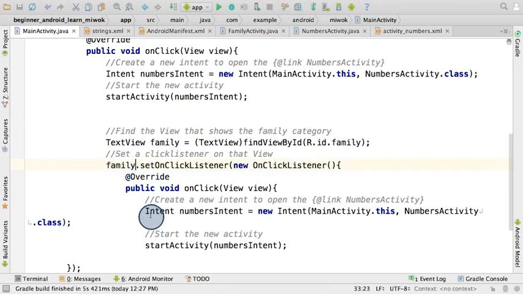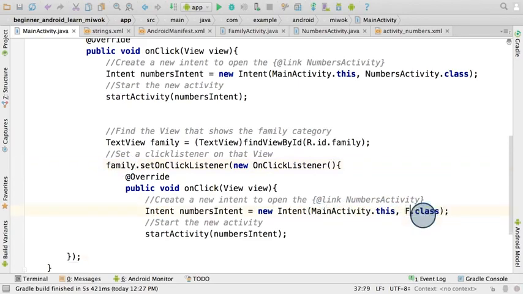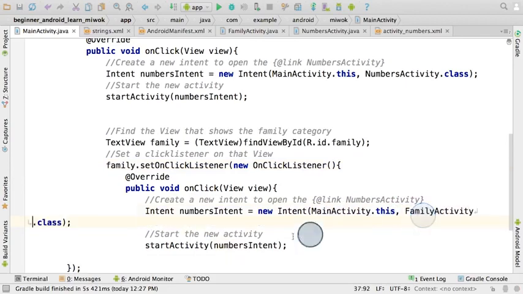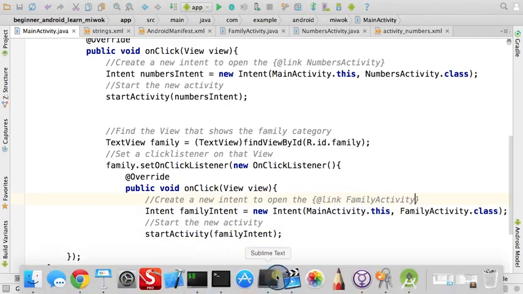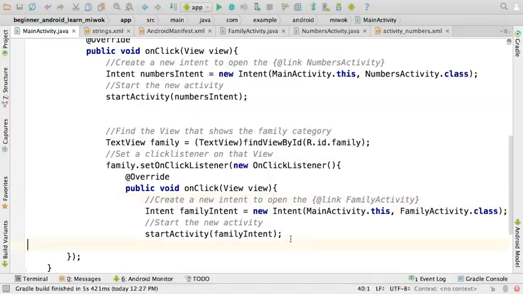Now let's update the intent code. Here I've created an intent with the current main activity as the context. And I'll need to modify this so that the family activity is the class that it goes to. Then when we start the activity with this line of code, we need to make sure that it goes to the family intent. So let's modify it here and here, as well as remember to update the comments. Now I'm going to do the same for the colors activity and the phrases activity.